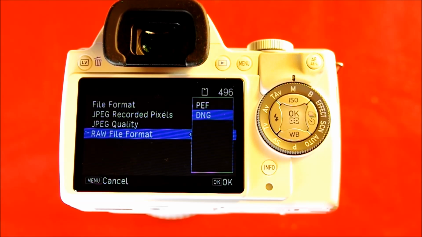PEF is the Pentax specific RAW file format, and not every software recognizes it. DNG is a universal file format, and unless you are using Pentax specific software all the time and exclusively, DNG is the better option for shooting raw data.